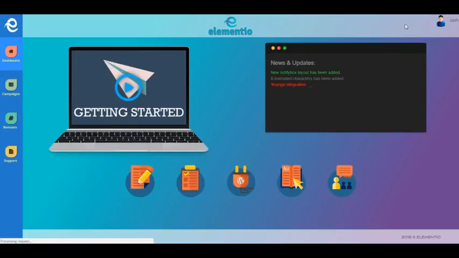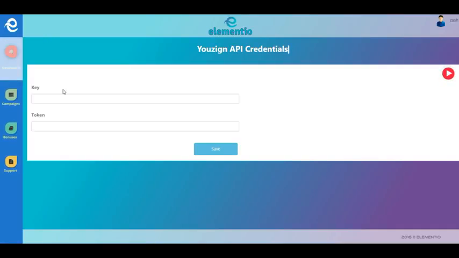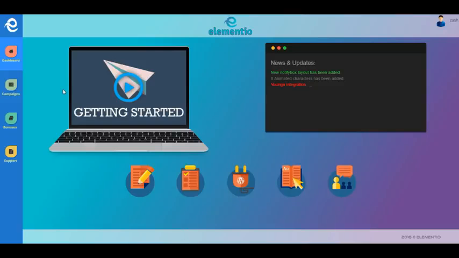So yeah, that's pretty much how Elementio works. We've got a pretty cool integration also of Usign right here. So if you're a Usign user, you can just put in your key and token right here, and it will bring all of your credentials over, your images, etc., into the image library back there, and you can use them with Elementio. So that's pretty much how Elementio works. I hope that this video helps you get through.